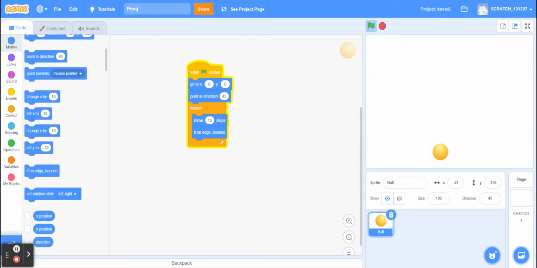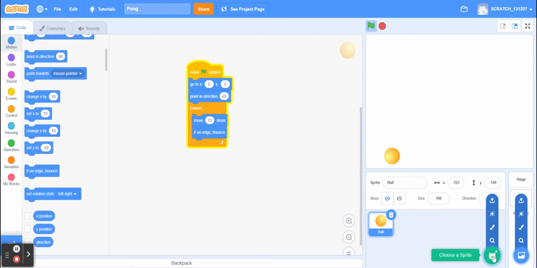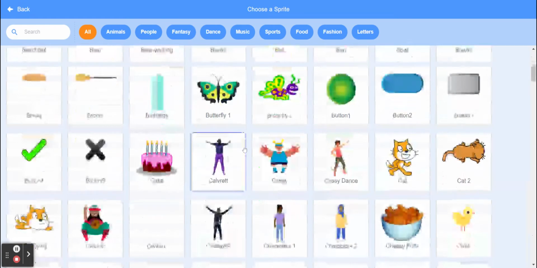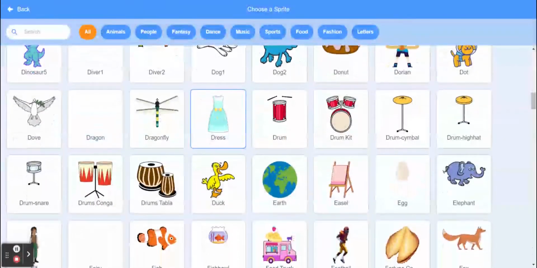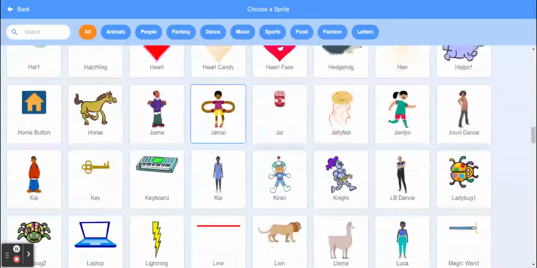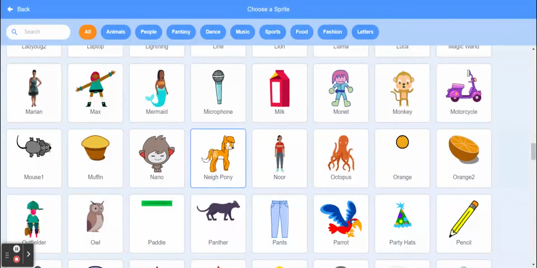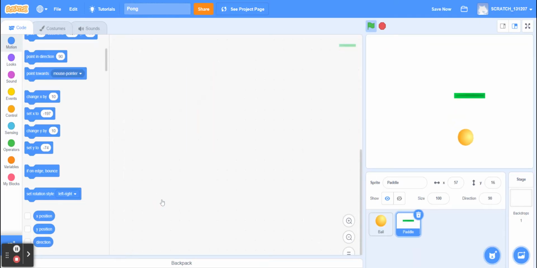So now we want to create the paddle. So we're going to choose a sprite and we're going to scroll down and eventually you'll get to paddle. So if you click on it, then you can see it, and click on it and drag it to about here on the screen. And it doesn't need to be exactly there, but it should be roughly there.